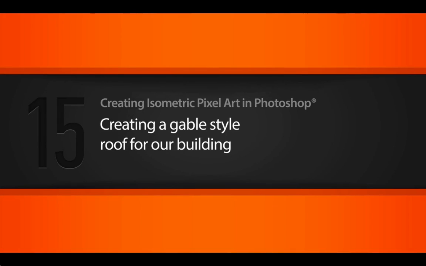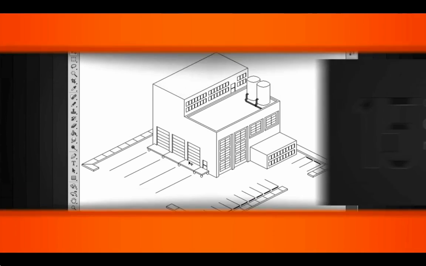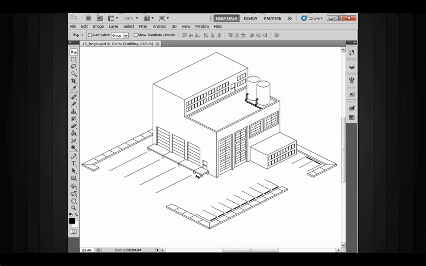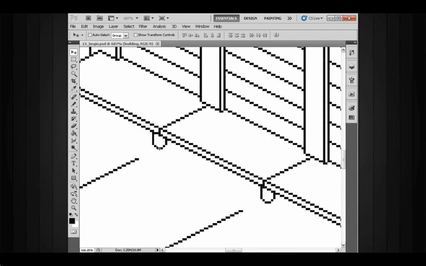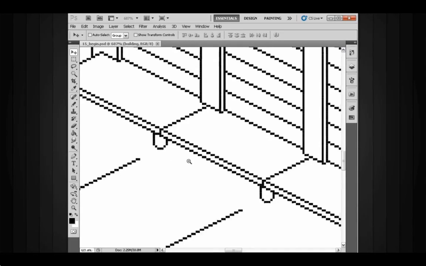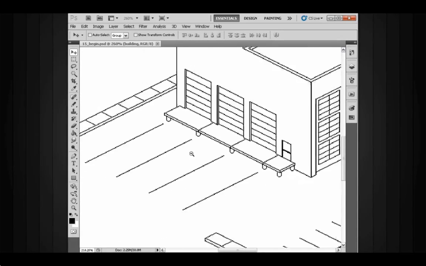Alright, so in the previous lesson, we finished up working on the doors of our dock here, and we built this little platform right here. Now I went ahead and added a few columns to that. Very simple. If we zoom in on that, you just see there are two vertical lines and a little stair-step pattern to create the hint of that curve at the bottom of the column.